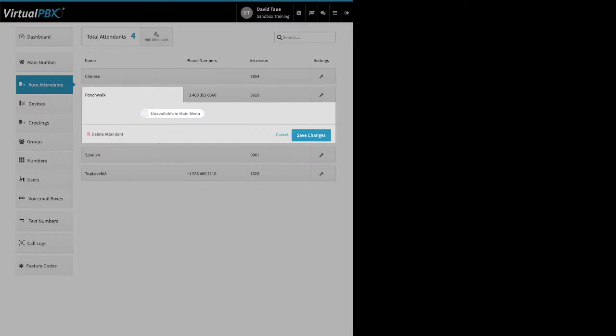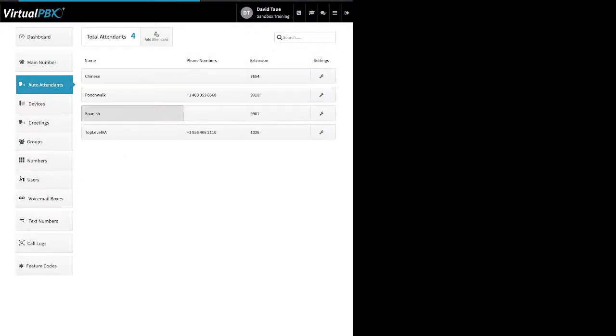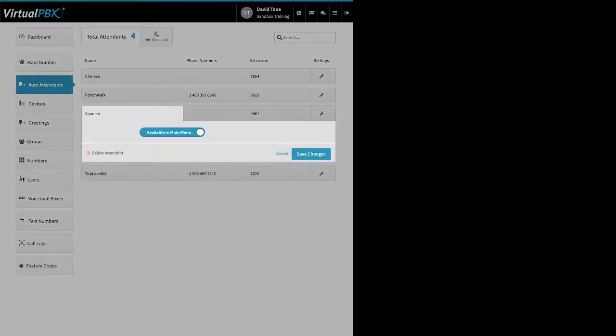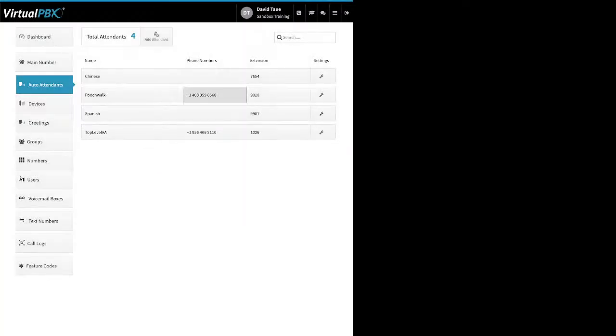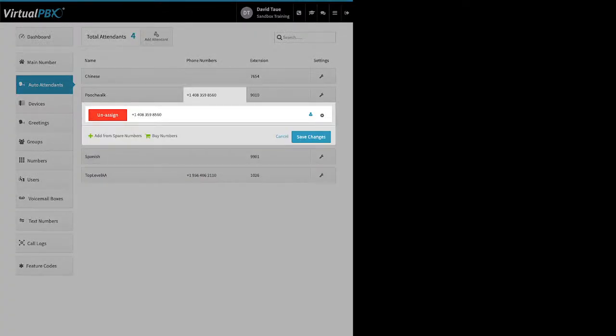So if I want to make it a submenu option, I would click here to flip it to say available in main menu. Right? Like I would go down to Spanish, for example. It's available in main menu. When you do this, this makes it available as a menu option or as a group next action option, etc. Auto attendants can have their own phone numbers, and they can have multiple. Right? You can add from spare and buy new.